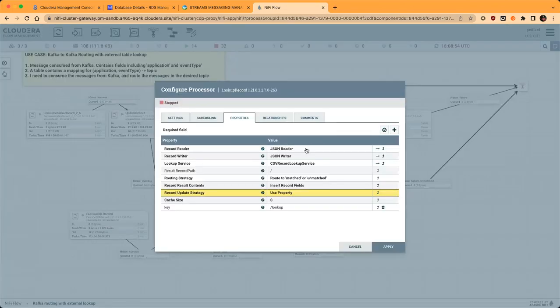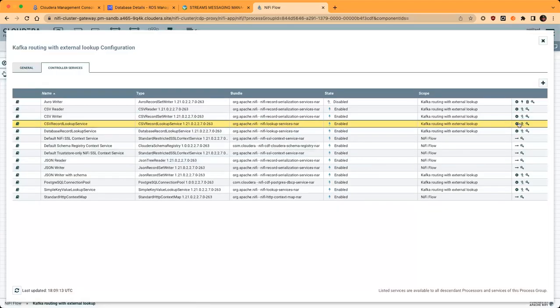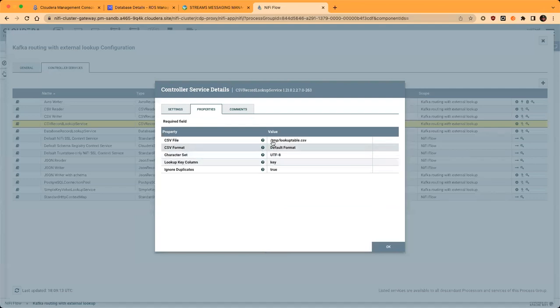So here in my lookup record, I'm saying that it's JSON for the input. I'm still writing JSON, and I'm using the CSV record lookup service. The CSV record lookup service is very simple. It's looking at this file that I'm writing in /tmp, and the lookup key column is named key. So that's really it, okay?